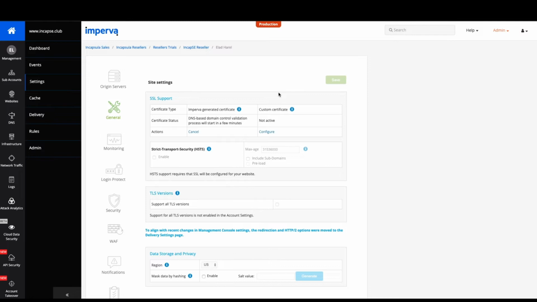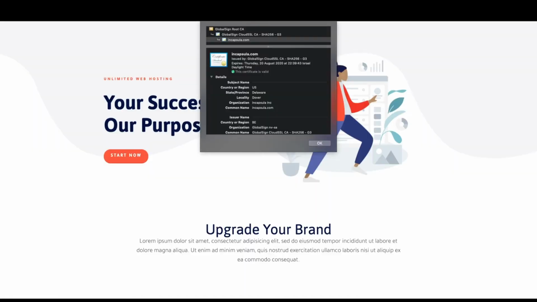The first one is using Imperva Certificate, which allows you to use our certificate across all of your websites. It's a good option to go with, since you don't have to worry about renewing or managing the certificate. You just have to bear in mind that it works only with SNI supported clients. And this is how it looks like.